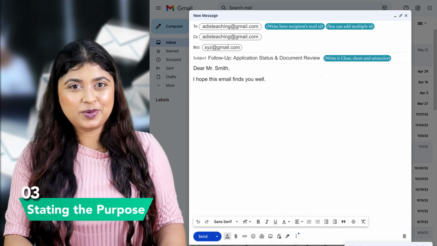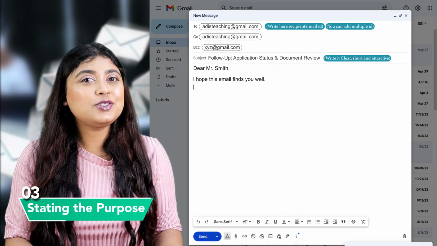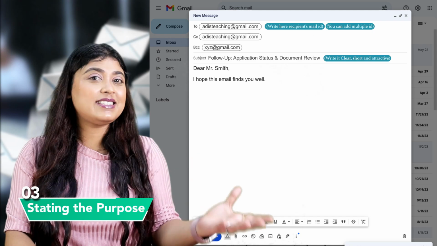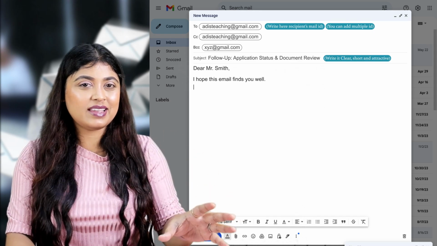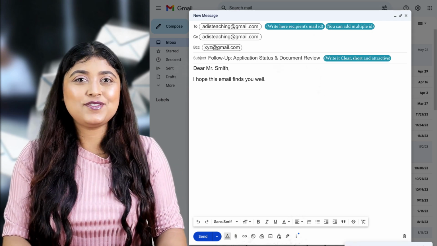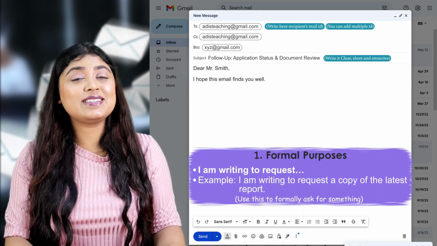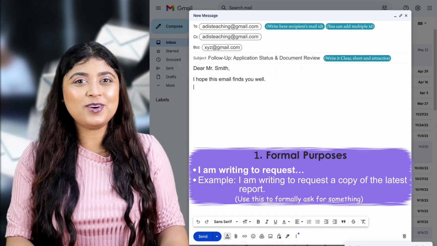Let's work on stating the purpose. I am writing to request, and then state your purpose. When you are trying to formally request something, then you can use this phrase. For example, I'm writing to request a copy of the latest report.